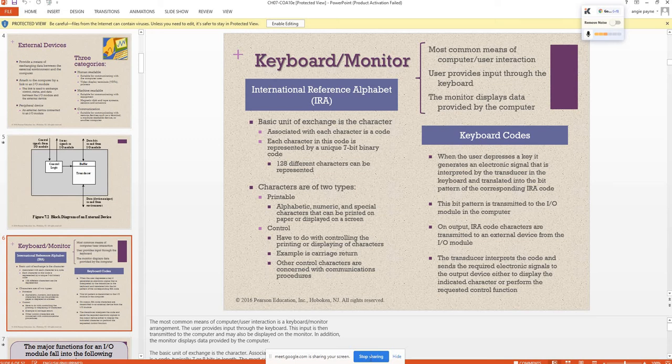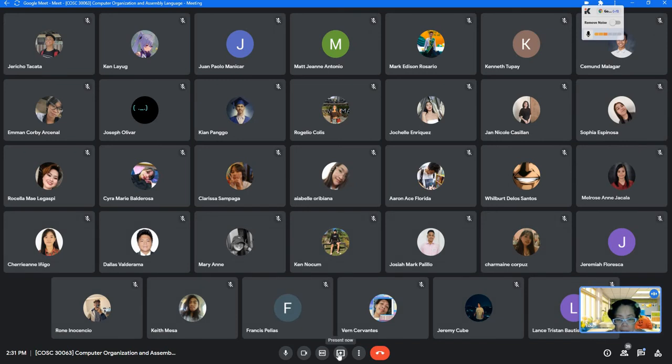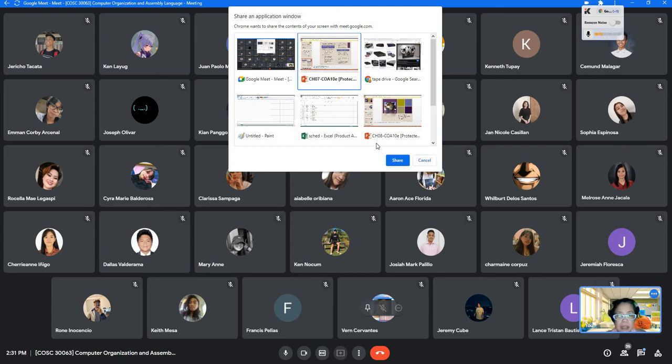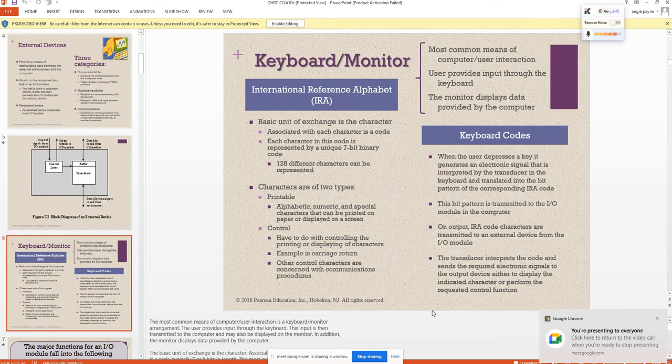Medyo sumasakit na yung lalamunan ko, kaya ako ay magi-stop sharing at para naman may share kayo sa hirap, no? Ayan. Magbabasa na tayo. Share. Ginagawa ko lang yun para mabilis yung discussion natin. Ayan. Okay. So, nakikita niyo yung screen.